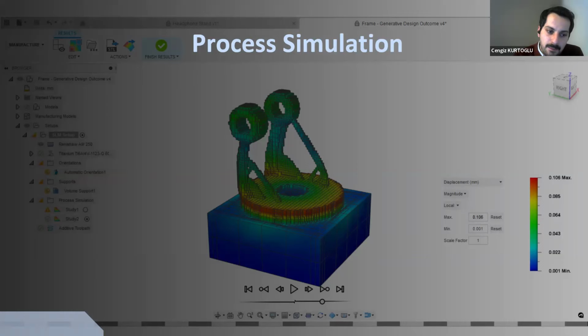But if the dimensions are changed or the temperature is dramatically changed, there could be a displacement. As you can see here, there will be a displacement, and Fusion has access to process it before going to the machine.